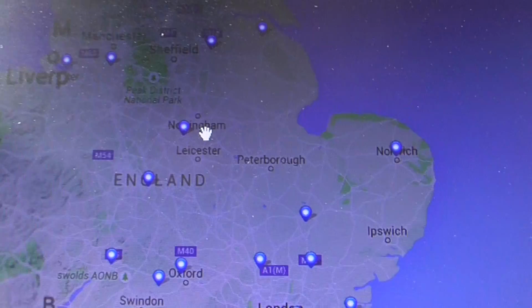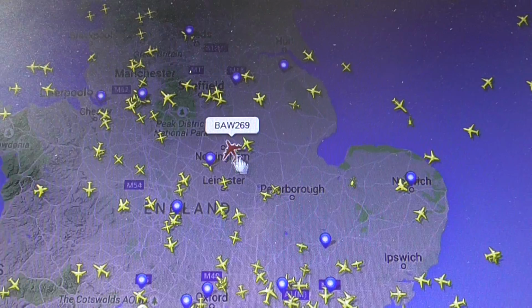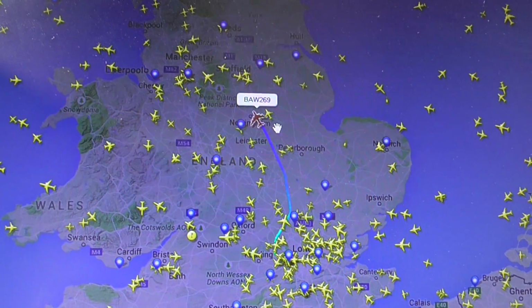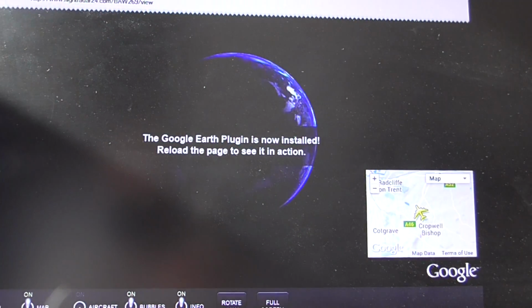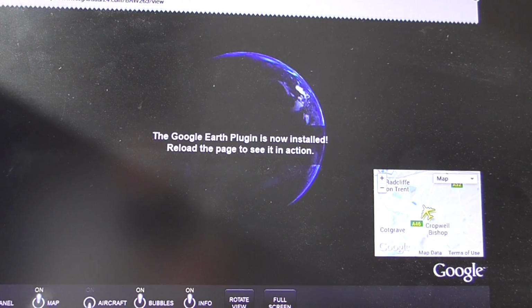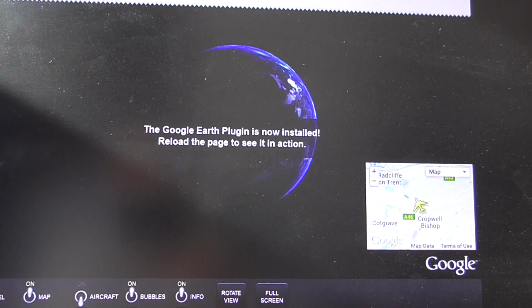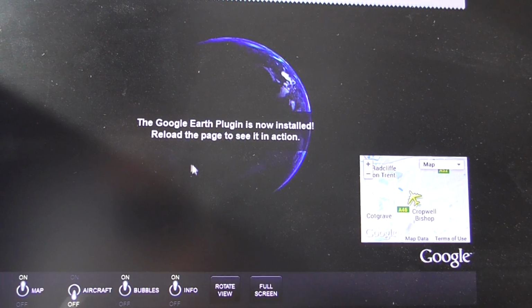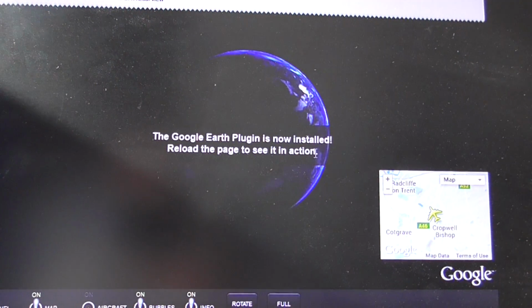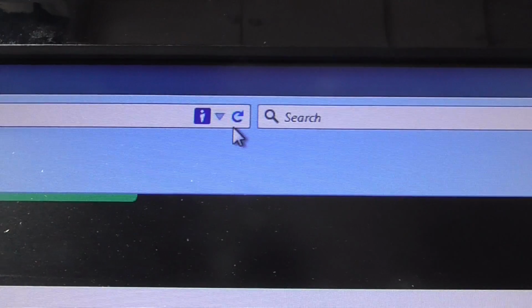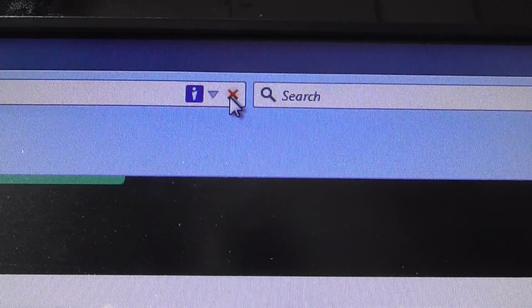Let's get back to that British Airways one I was going to show you the 3D view from, if it works. So I'm now using Firefox browser. I'm now going to see if it works in Firefox. No. So they've definitely... Google Earth plugin is now installed. Reload the page to see it in action. Okay, so reloading the page in Firefox, you go up to the arrow and reload the page.